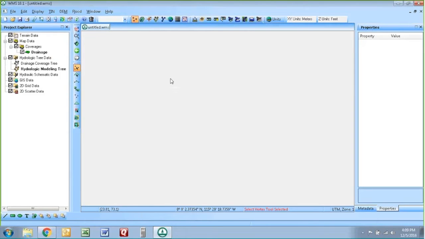When WMS starts, you'll notice a few things. This set of buttons up here is called the WMS modules. The modules we're going to be working in mainly are the map module and the hydraulic modeling module of WMS. The map module is where I define my lines that represent my storm drain network, and then the hydraulic modeling module is where I define my model data. I'll also be working with this toolbar. This is the Get Data toolbar, and there are various options for getting data in this toolbar.